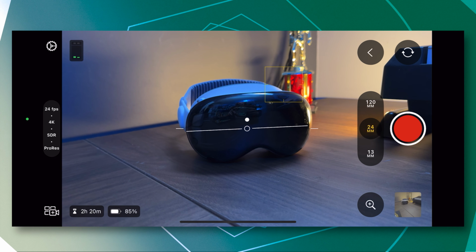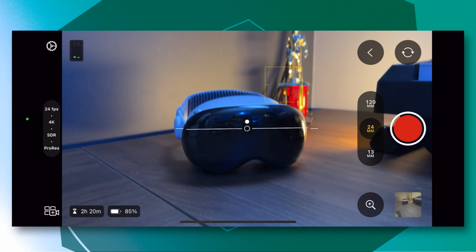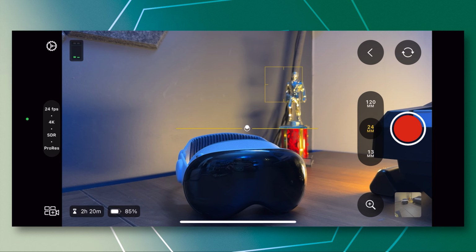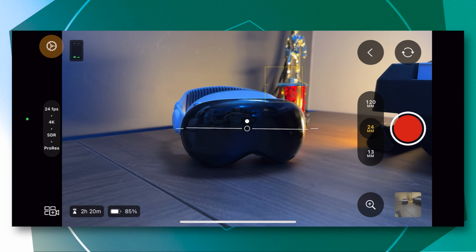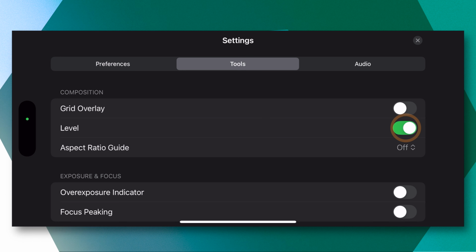So I can now tell if my camera is correctly positioned horizontally or vertically. If I need to, I can follow that center dot and see if we are perfectly straight on. If you want to, you can go to the top left in your settings, go to tools, and you can enable or disable the level.